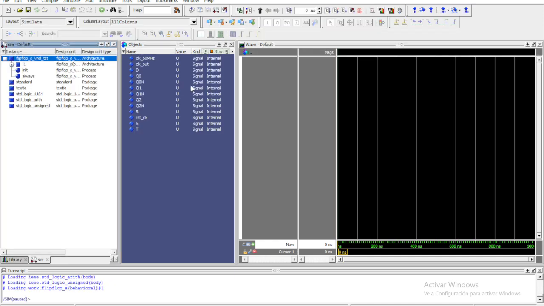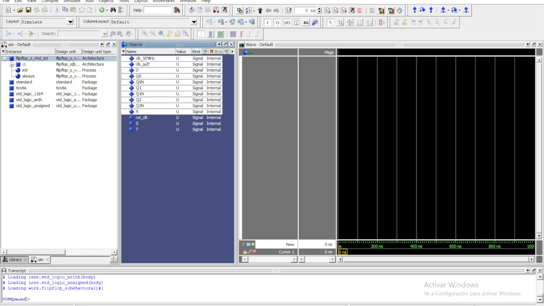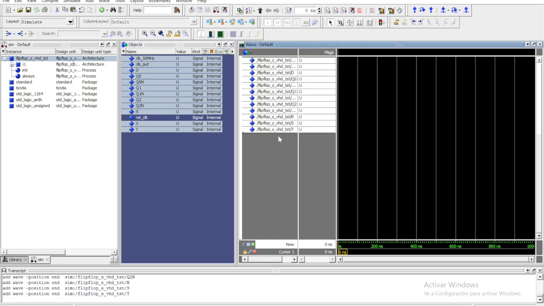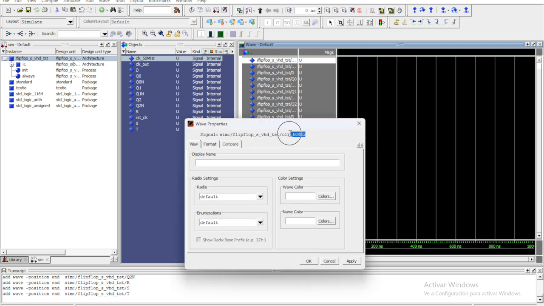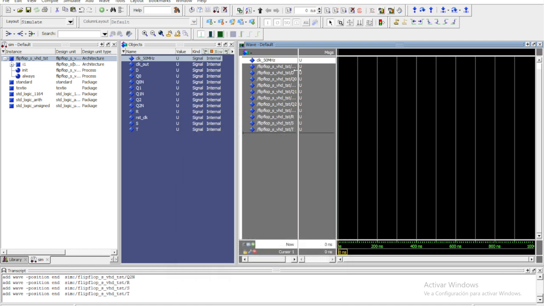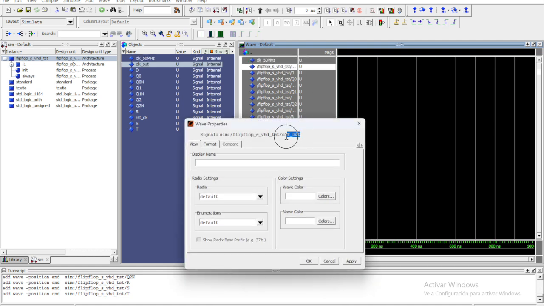Okay, now we have all of our signals, and we're going to select all of them with the exception of the reset clock. We're going to transfer them to the wave, and we're going to change the name of each signal. This is just to see all of our signals in an easier way.